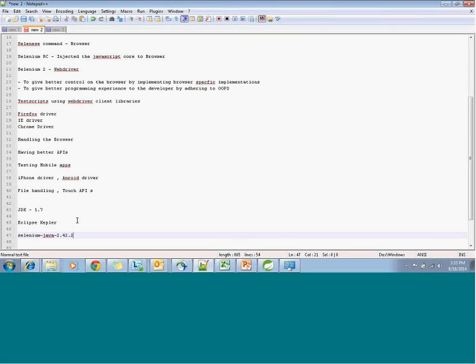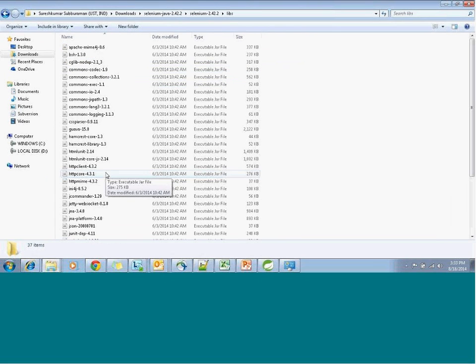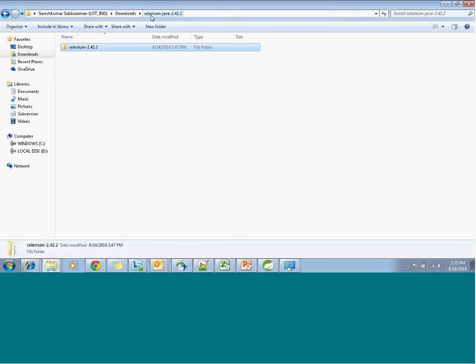Okay, so just put this jar file. So it's this jar file, right? You'll have a couple of different ones. Two things are important, apart from all the different files in your library. Download this Selenium Java 2.4.2. If you download this, all your libraries will be available to you.